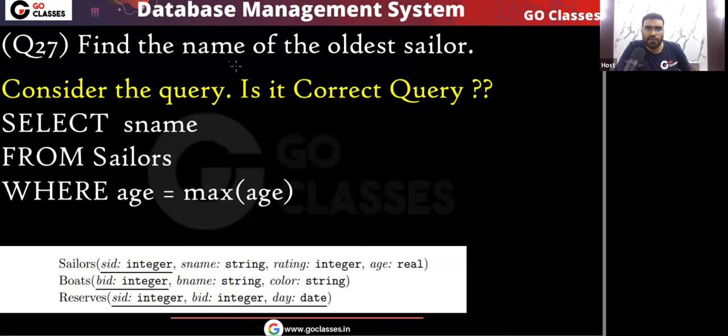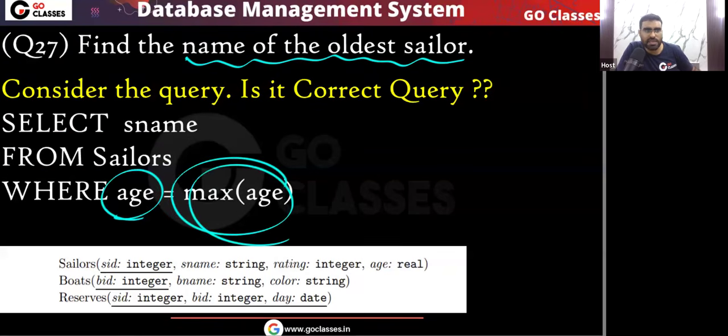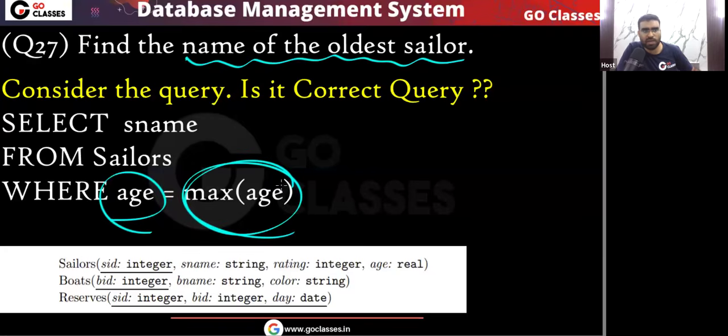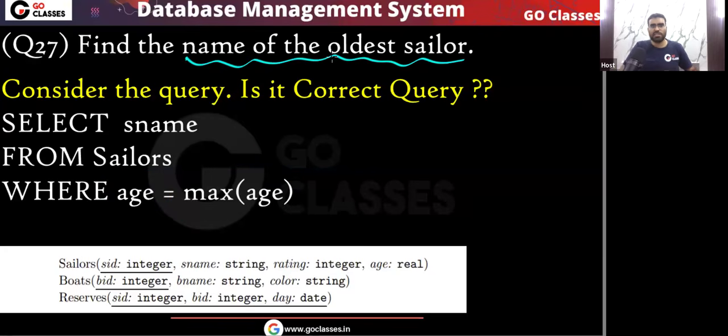Now tell me, if I want the name of the oldest seller, then can I write this query? I want the name of the oldest seller. Then can I write this query from the seller table, where age is equal to max age? So can I say this query is correct?